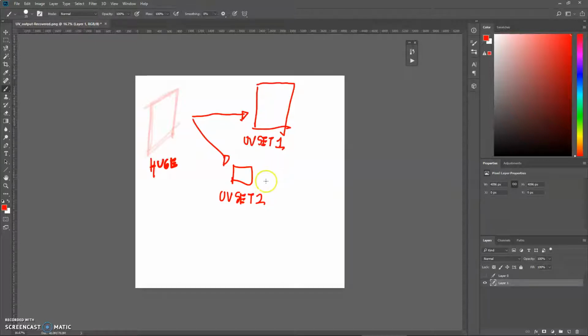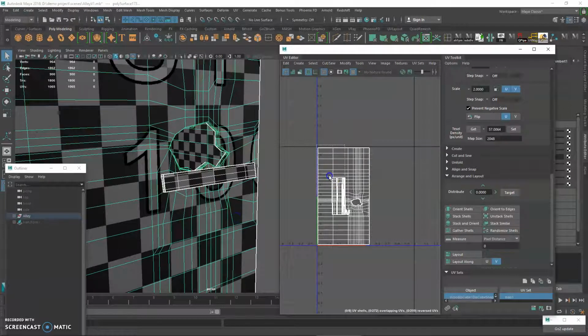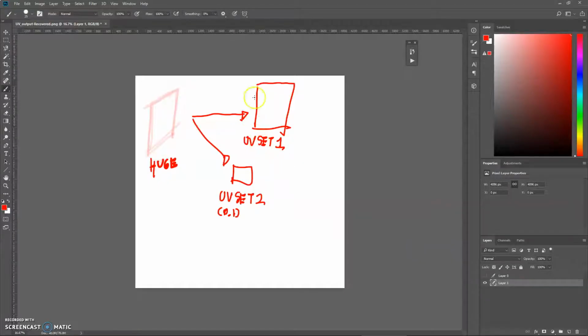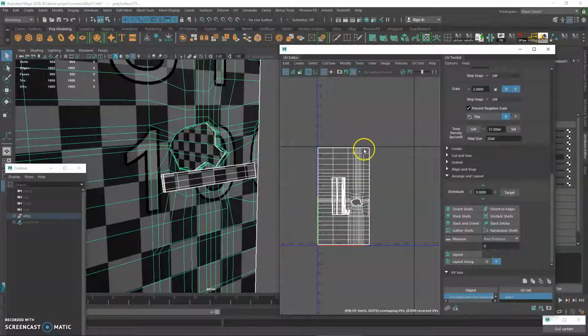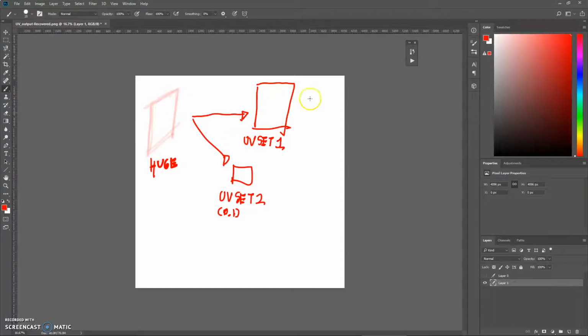So this is for the normal one, the one that is within 0 to 1, within the boundary of this box. And the first one is the huge one, the one that we did. So we're gonna have 2 UV sets.